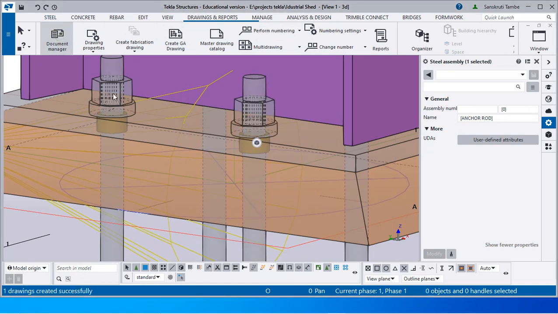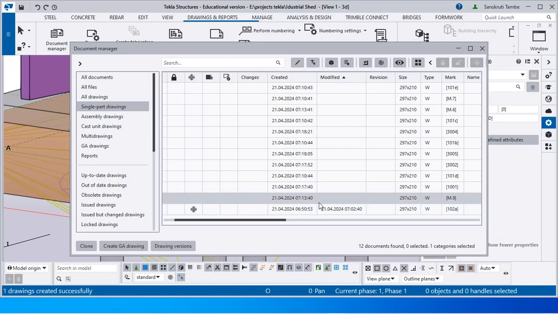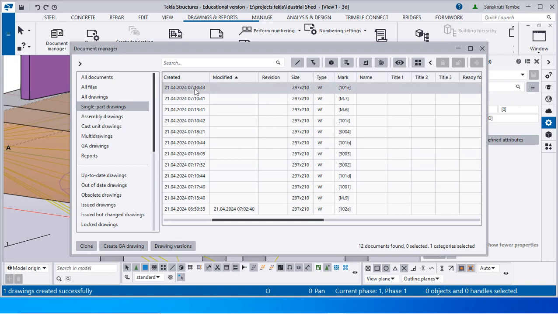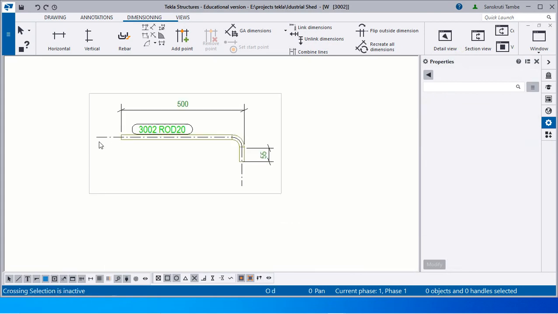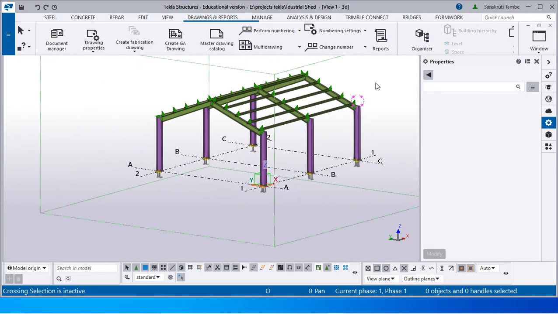Okay, so in document manager now you can see these drawings are available in single part drawing. I will show you whatever we have just created related to the washer plate and all. Double clicking on that, you can see the drawing related to this anchor rod is created. This is the rod of 20 mm, this distance is 55 and the length is 500. Likewise all the details should be mentioned in your project, and all these drawings you need to supply to the fabrication.